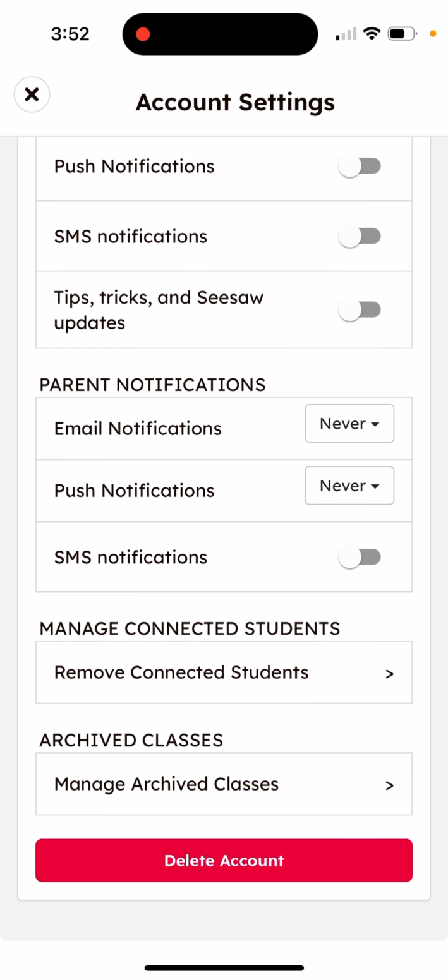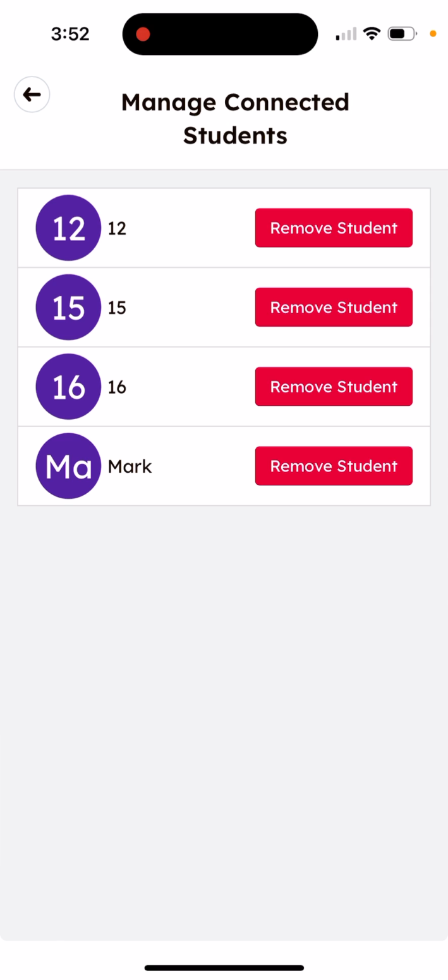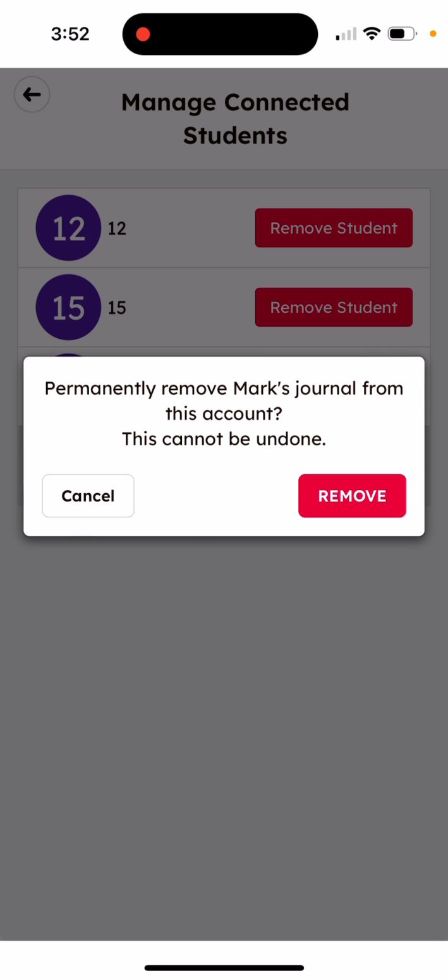So I'm going to click on this little arrow. It'll give me all the students that I want. And then simply just tap on the student that I want to remove. It'll ask if I want to permanently remove that student. I say yes, and that's it.